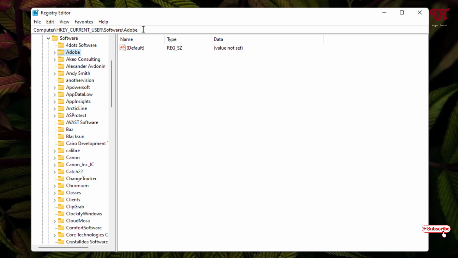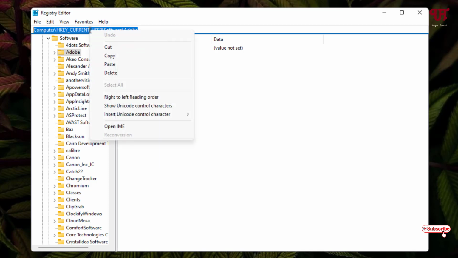You can see that an address bar is appearing above. What you need to do is completely select it and right mouse click on it, and you can directly cut or copy, whatever you want to do.